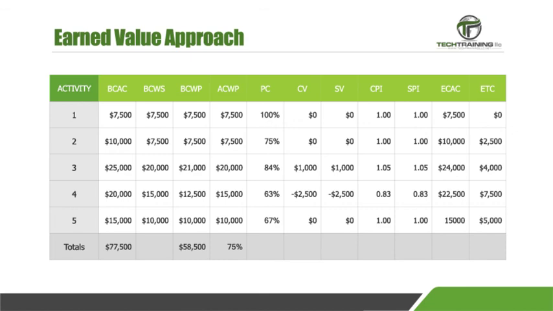Though activity number 5 is currently on budget and on schedule, they can quickly fall behind if they are dependent on activity number 4. Team number 4 has again said they had some issues, but are ready to finish up. The totals show $58,500 worth of work has been performed, and the project is 75% complete.